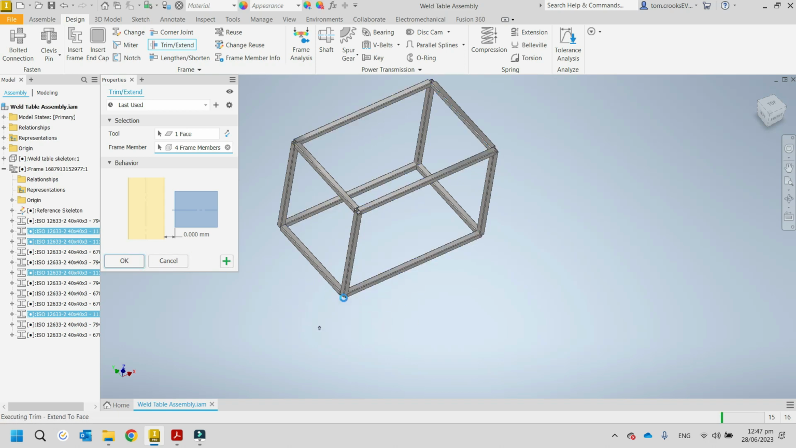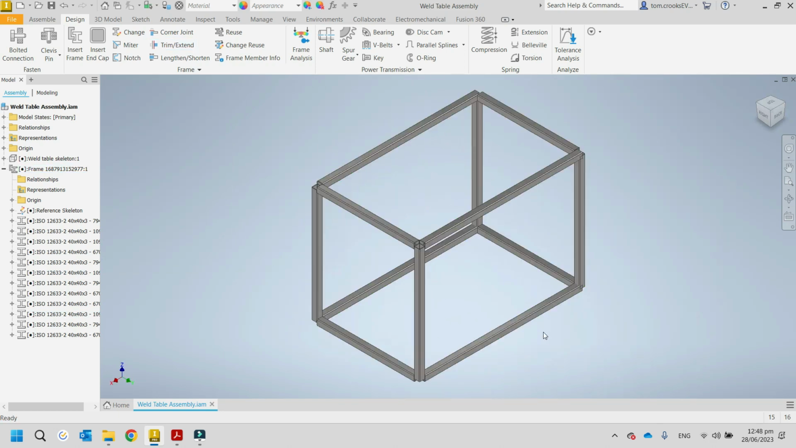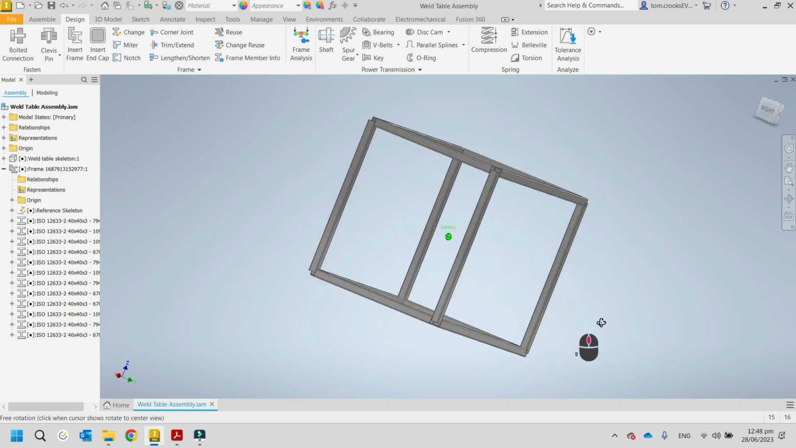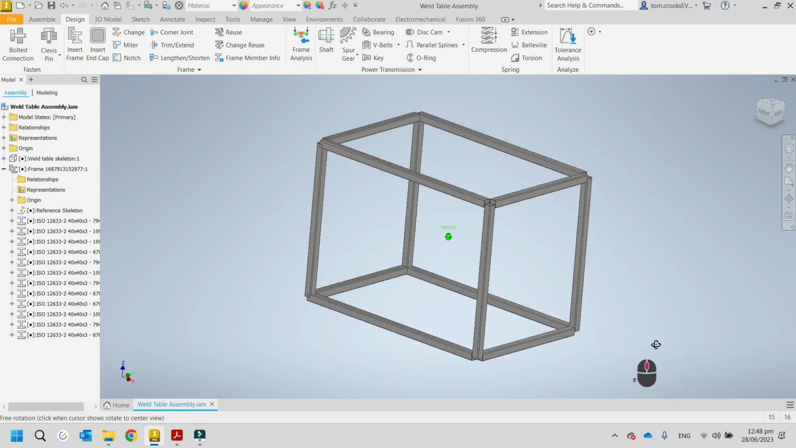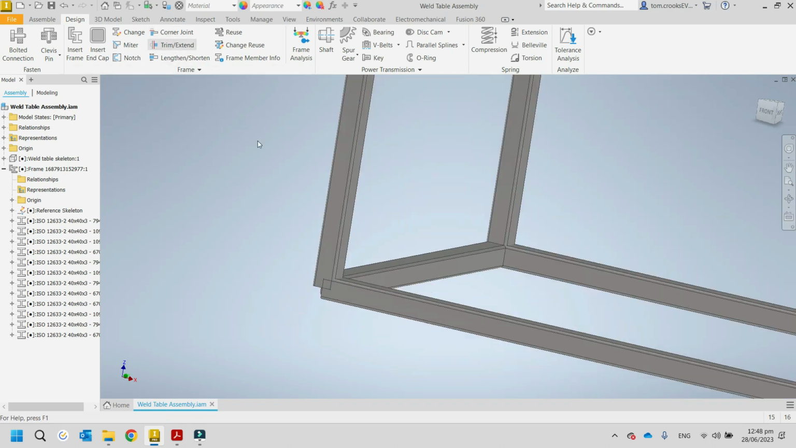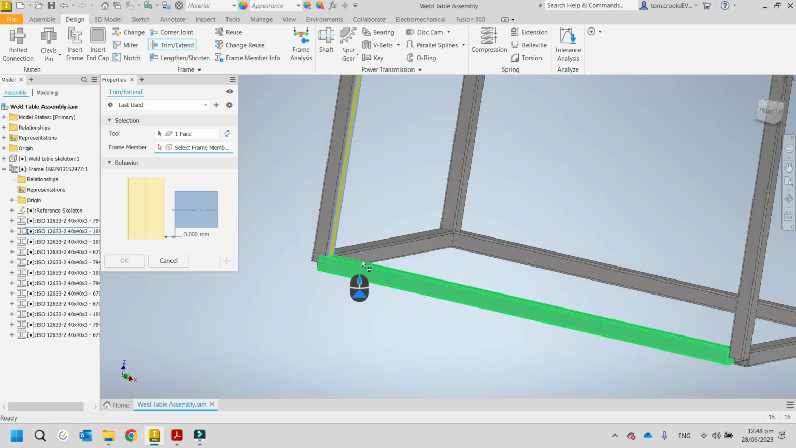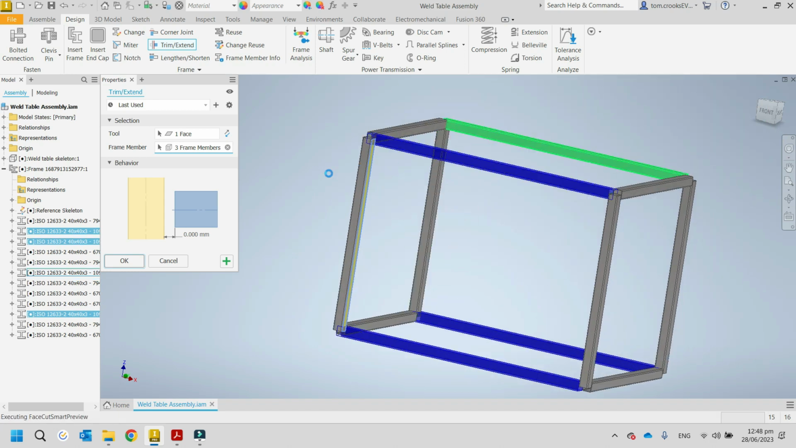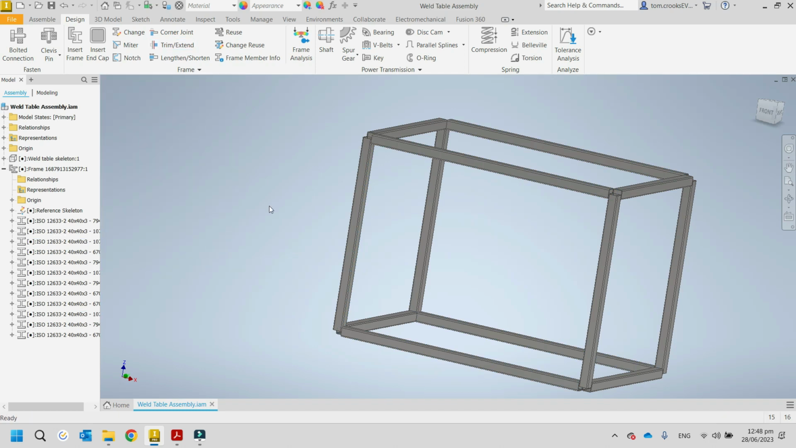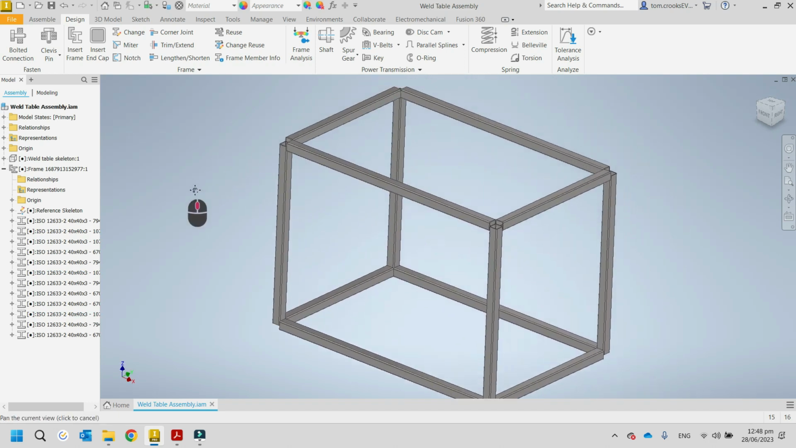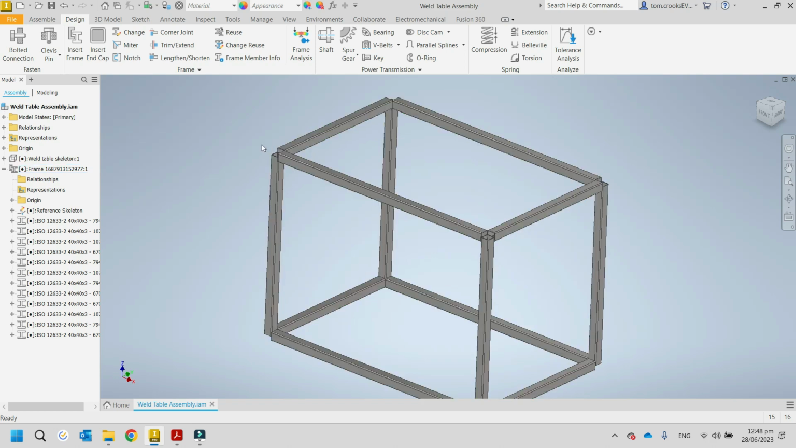Okay, and just rotate it around. Now we still need to trim up these ones here. You can see they're overlapping here. So let's go to trim, select that face, and select these four. Okay, so that's all our inside members that are going between the vertical members. So that's all our horizontals are trimmed to size.